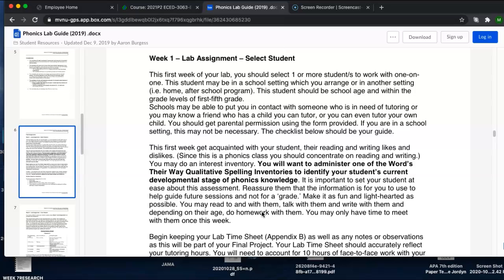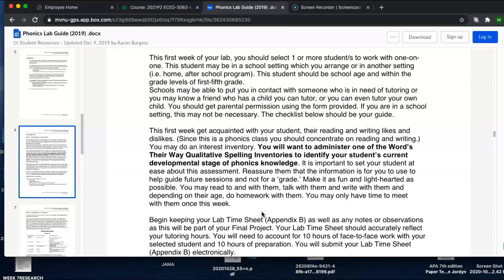Week 1 is selecting your student. You'll want to get acquainted with your student. You will also want to administer the Words Their Way qualitative spelling inventory to identify your student's current developmental stage of phonics knowledge. You're going to begin keeping your timesheet.